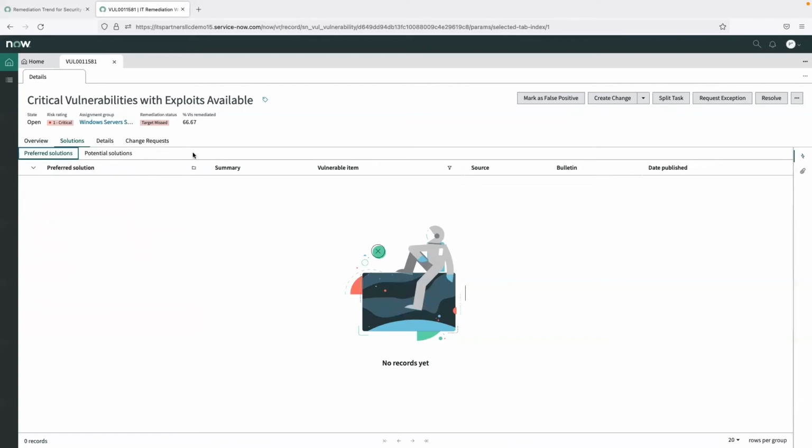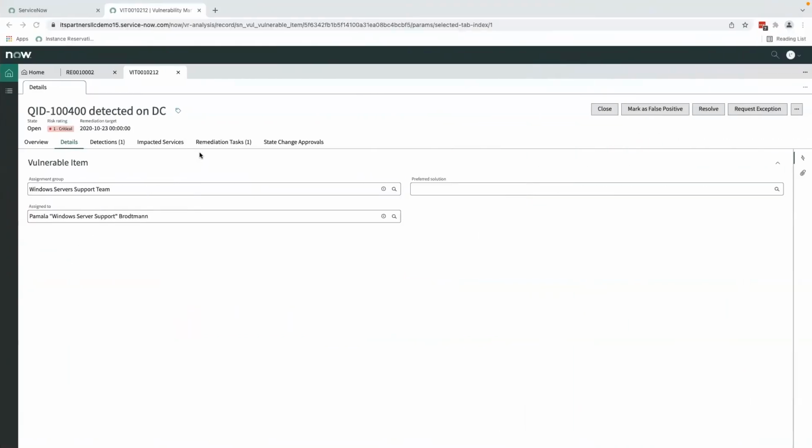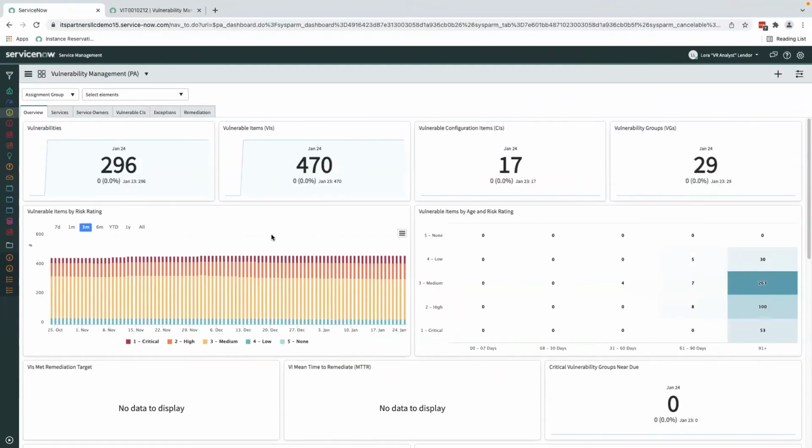Okay, so we have viewed both the manager and the remediator workspaces. I will now transition back to Laura Lender for a brief walkthrough of the VR overview dashboard. This dashboard is available to all teams within vulnerability response, and its intention is to give a holistic view of the state of the vulnerability environment as teams work in tandem to reduce risk and improve efficiency.